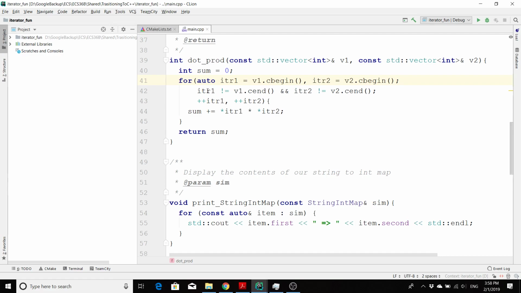So I want to keep going while the first iterator hasn't reached the end of the first vector, and the second iterator hasn't reached the end of the second vector. Plus pluses go to the next thing. To access the member that the iterator is pointing to, you dereference it. The syntax might look weird, and the auto here just saves us from having to write something like std::vector<int>::const_iterator, which is so long to type. Just use auto with iterators. It saves you a lot of time and you will make fewer mistakes.